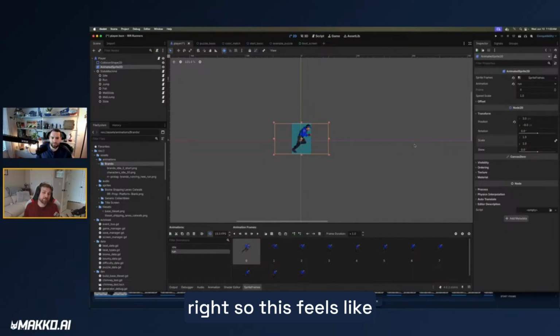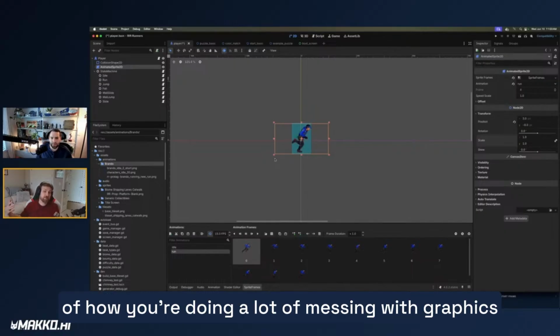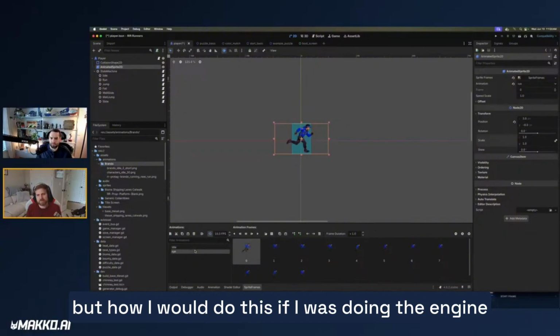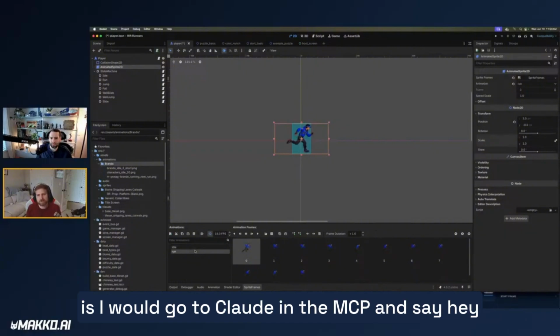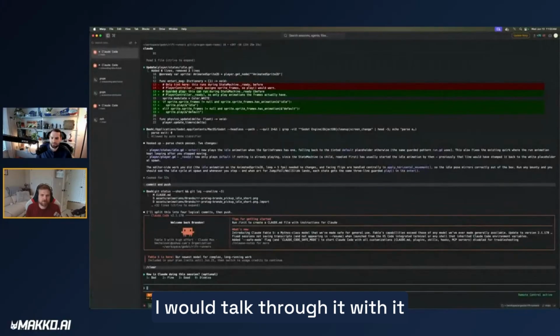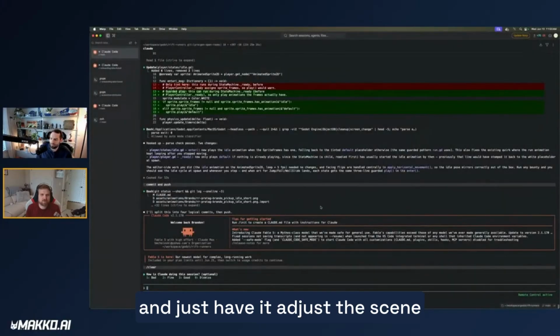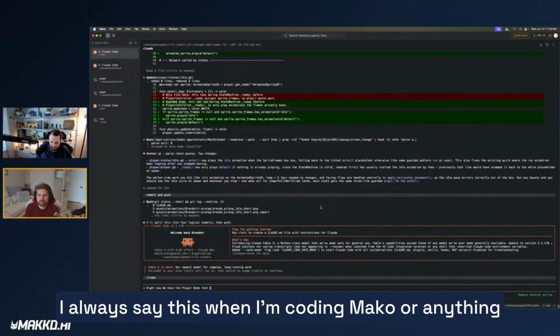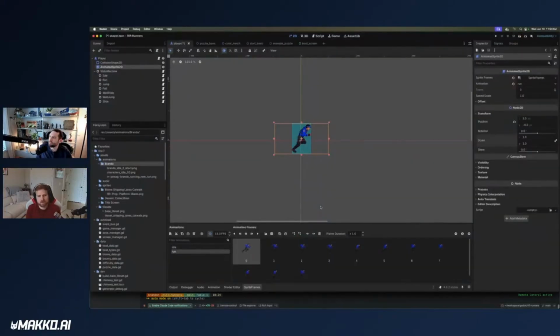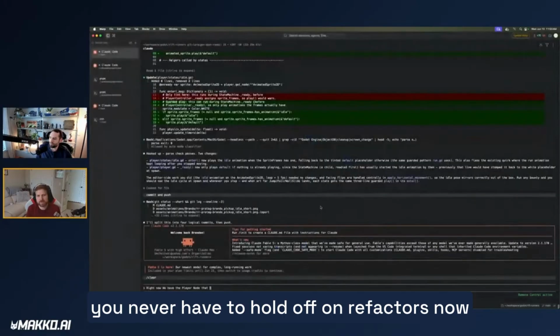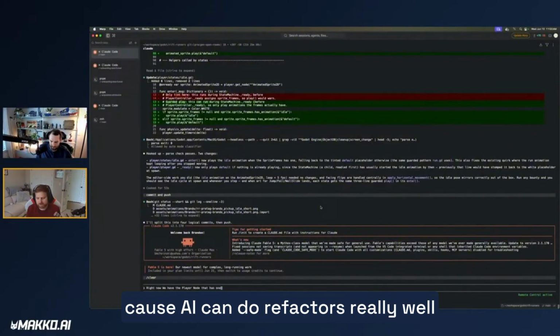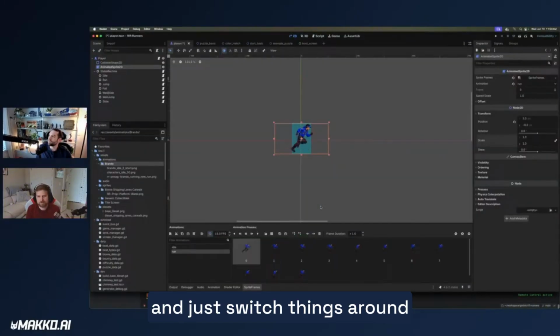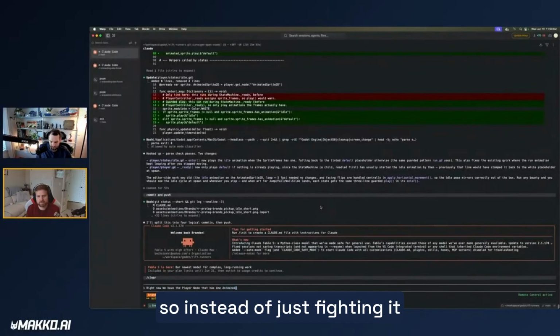This feels like a great example of how you're doing a lot of messing with graphics, but how I would do this if I was doing the engine is I would go to Claude in the MCP and talk through it with it and just have it adjust the scene. This is the thing AI buys you. I always say this when I'm coding Makko or anything. You never have to hold off on refactors now, because AI can do refactors really well and just switch things around. So instead of just fighting it.